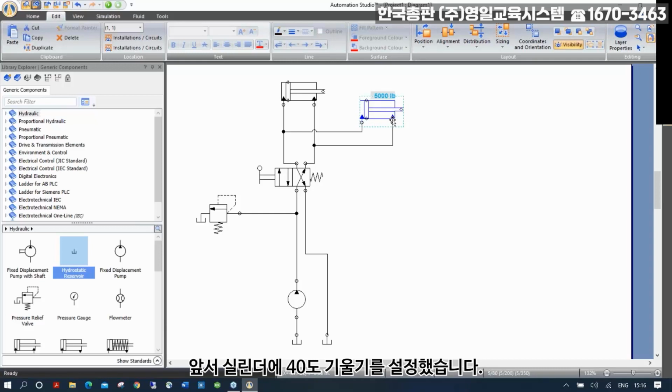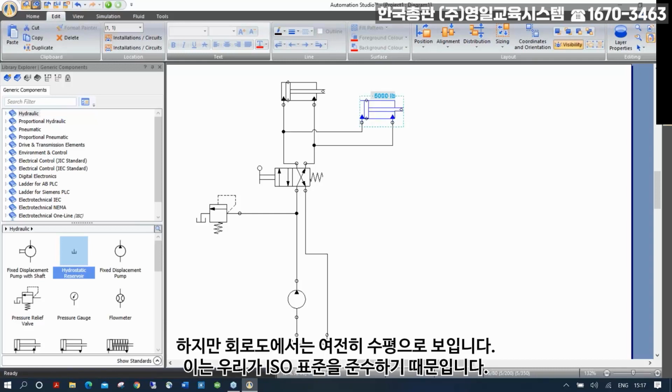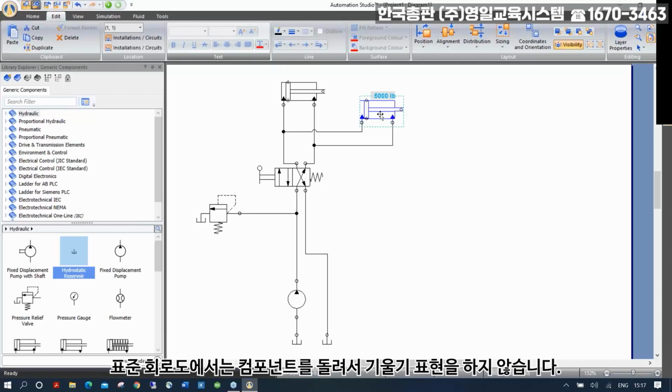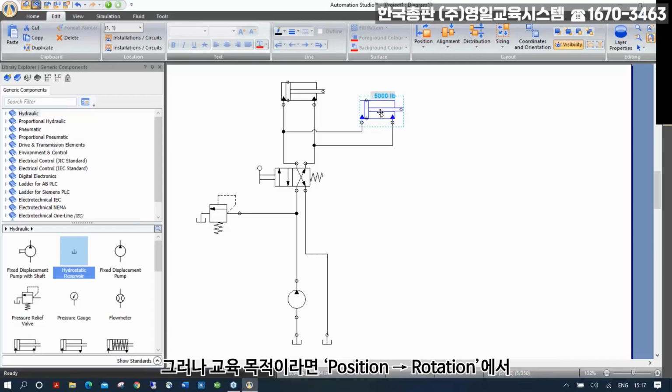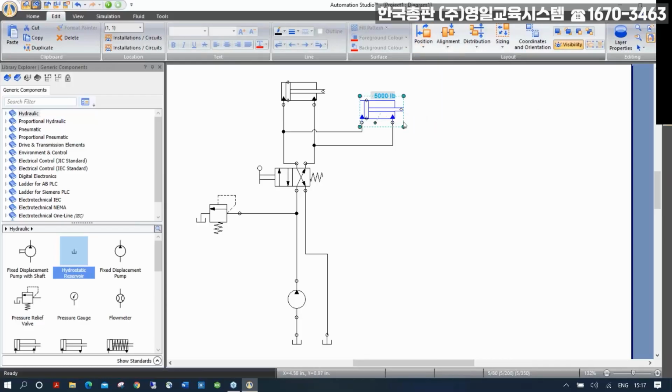We've put a 40-degree angle in the specification and it remains flat here because we follow all the ISO standards. We don't turn components around on schematics. But for teaching purposes, you can go to position, rotation, change the rotation point, and actually rotate the cylinder like that.